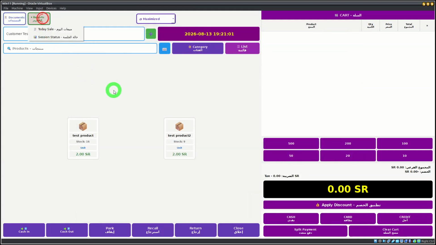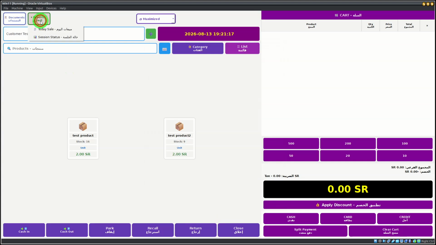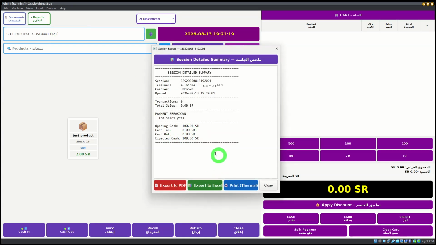And here is the reports. So today's sale report, it will show this. We can print with the thermal printer. It prints a small print. Okay, and we can send to Excel and to PDF. Close it. Click it again. Session. It will show me the session.